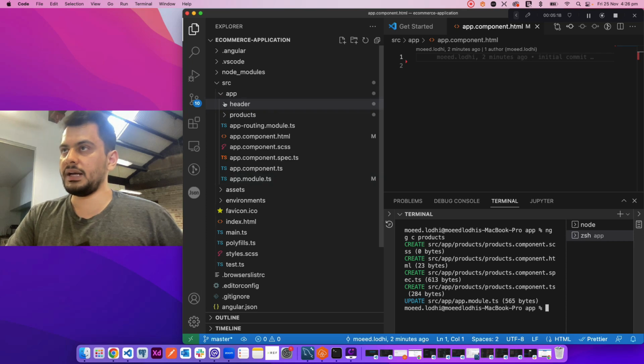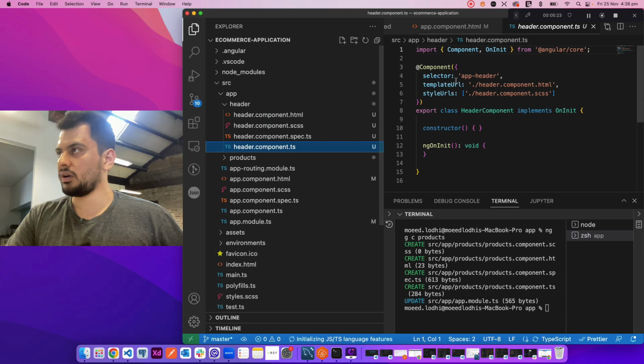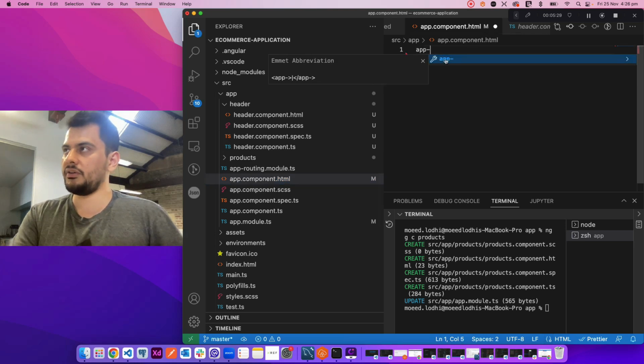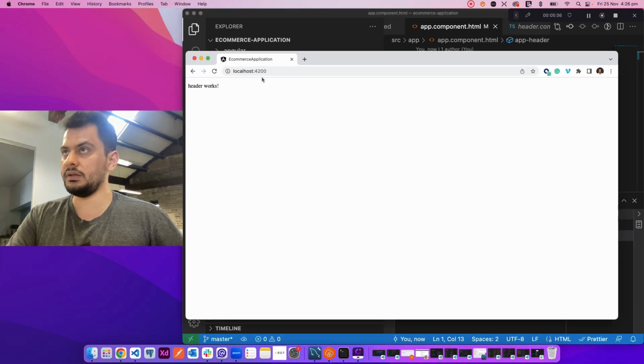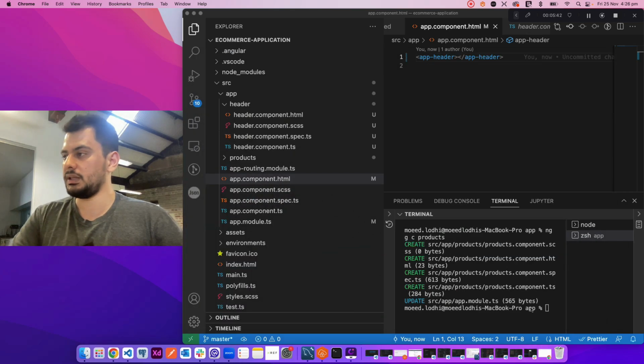Now inside of my header, I have this basic level text, header works. And if I look at the selector for the header, it's app-header. I will go inside of my app.component.html and reuse this header component like this. I click on save, and if I go back to my application over here, I see header works, which means the header component has been successfully loaded into the app.component.html.